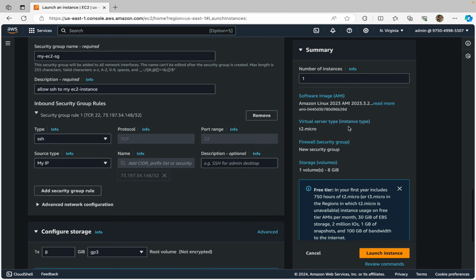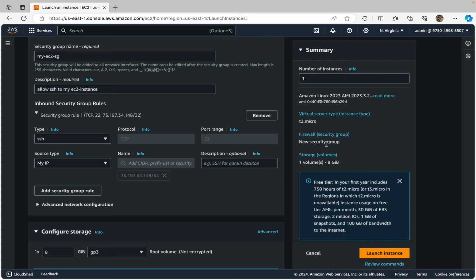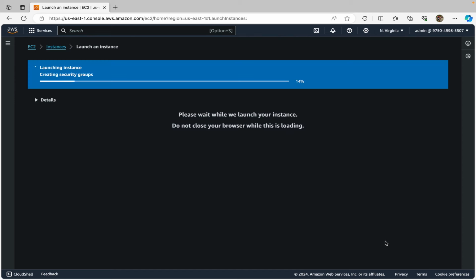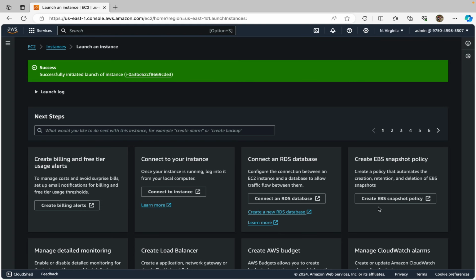So if we come here, it gives a brief summary. This is the image we're using, a T2 micro, the machine we're using. And then the new security group we just created, and we can launch this. So we can wait for a few minutes, and there it goes. We've launched it here.